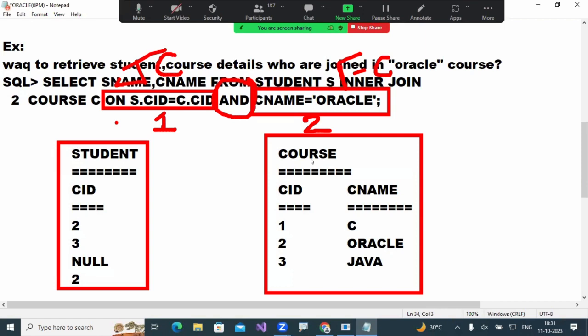Understand now? So now I'm checking. What is your first row? 2. My first condition is what? S dot CID is equals to C dot CID. So now S dot CID, C dot CID. So 2 is equals to 1. Condition true or false? False. When my first condition is false, is it necessary to check my second condition? No. I just leave that. Can I leave that? Yes, I just leave it. Next, 2 is equals to 2.